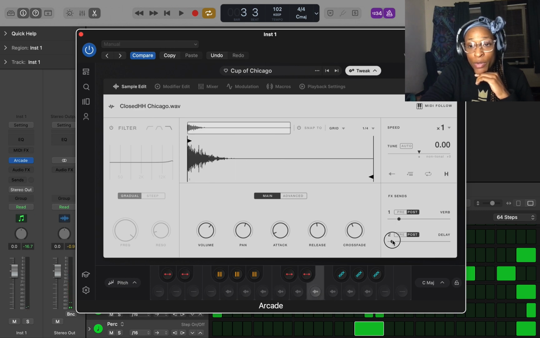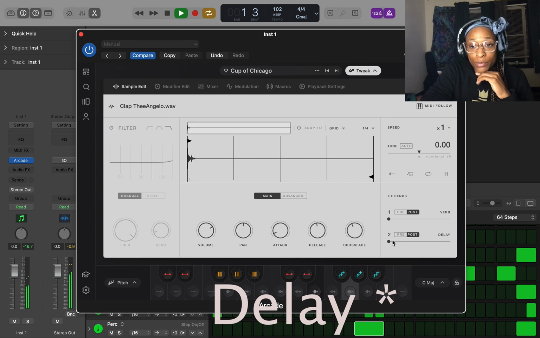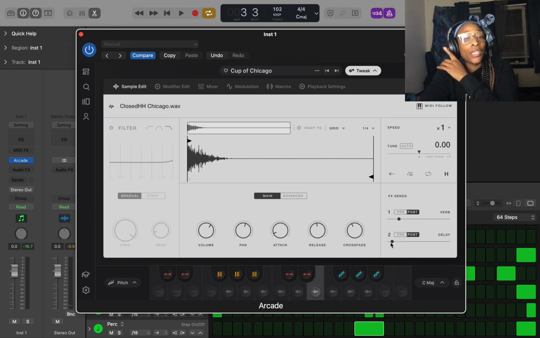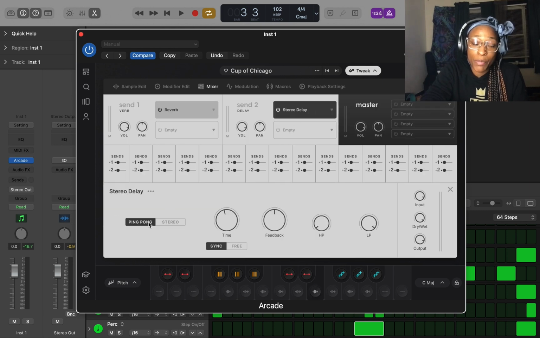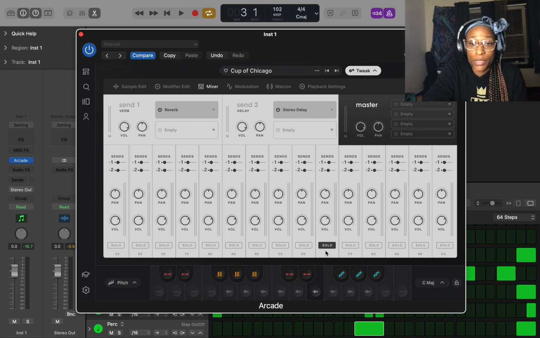Now I can add just a little bit of reverb. You can hear how the delay is ping-ponging back and forth. Alright, if you go to the mixer, you can see why it's a stereo delay. And it got the ping-pong effect on there. And these come by default, okay? So you can keep it like that. Alright, and you can always turn it down if you want to. Alright, so let me unsolo that.